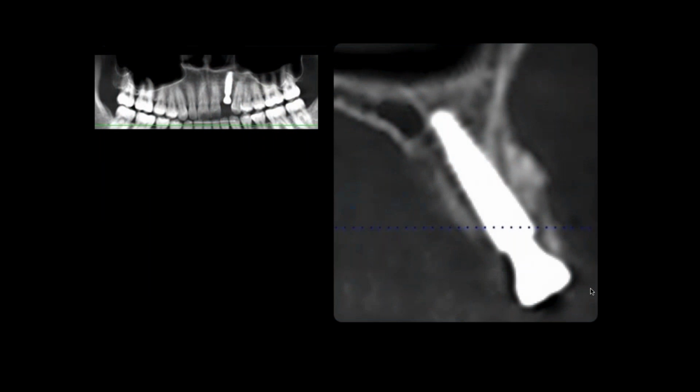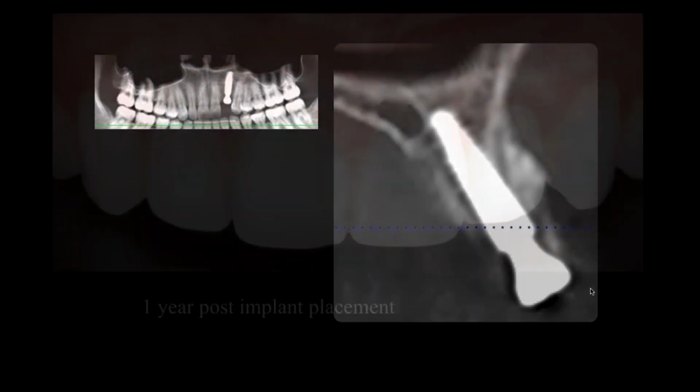Now, the implant's in place. So now you see the implant's in place. We've got good labial protection on it. And it's distalized just a little bit, just like he wanted. He was happy, happy, happy. He just thought it was great.